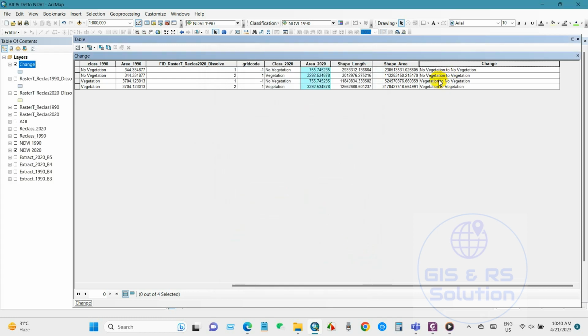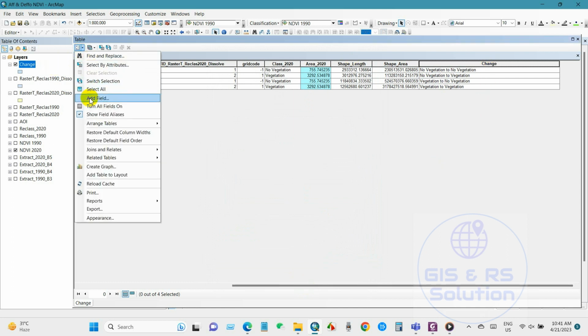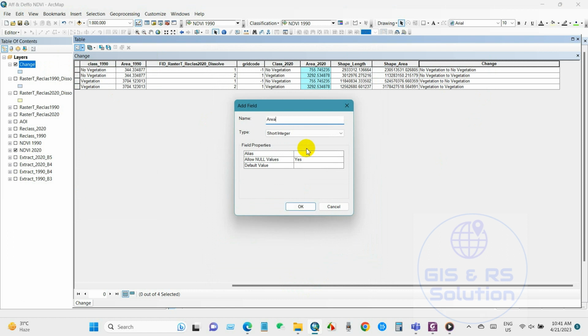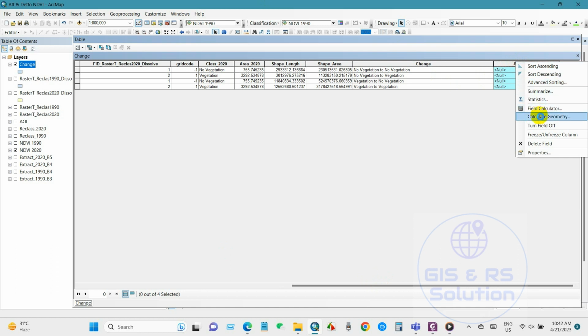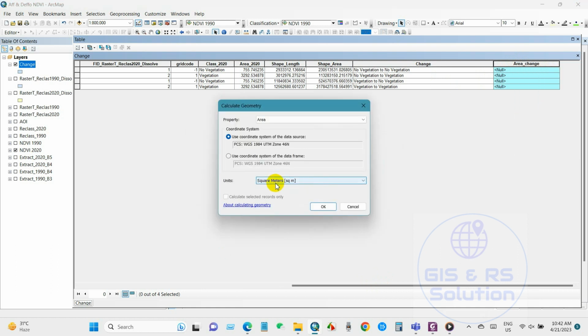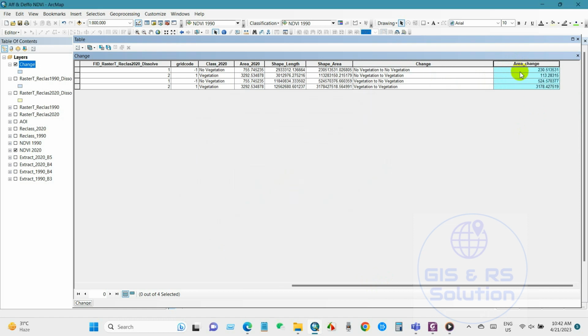You can see here the change column: no vegetation to no vegetation, no vegetation to vegetation, vegetation to no vegetation, and vegetation to vegetation. Anyway, again add another field, area change, and then right click, Calculate Geometry, yes, and here units square kilometer and click OK. So we have found the total area change during 1990 to 2020.